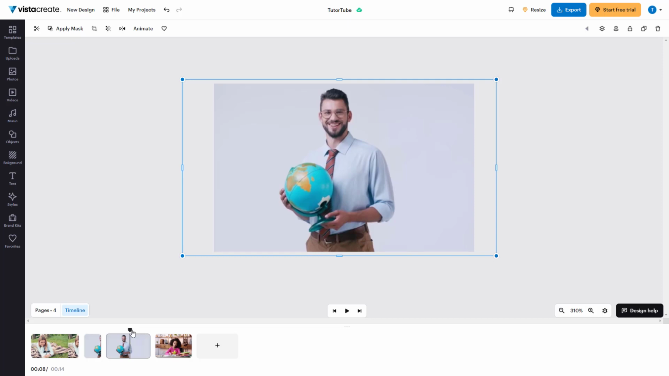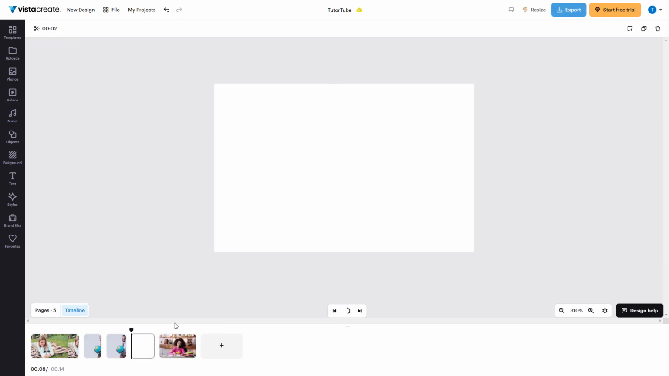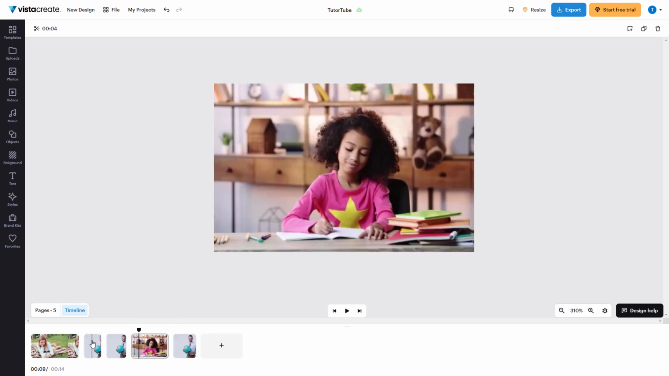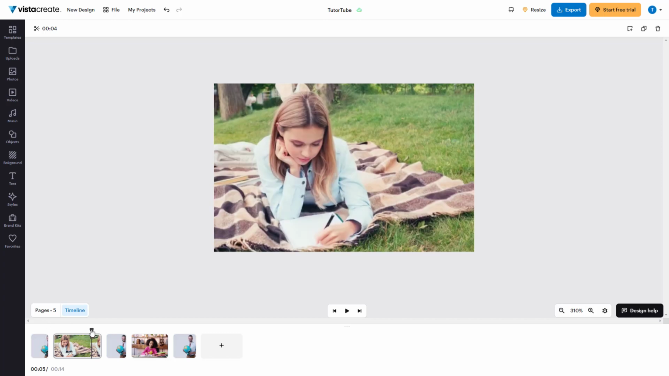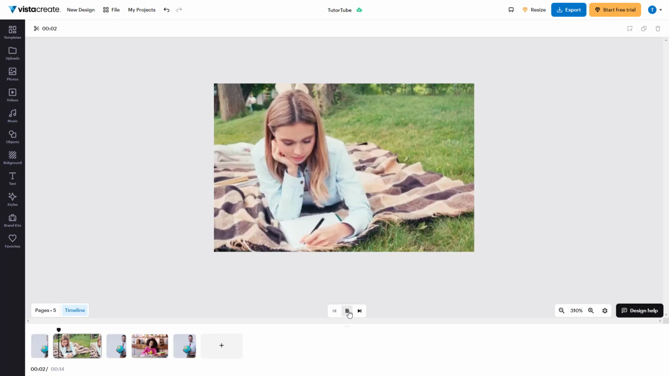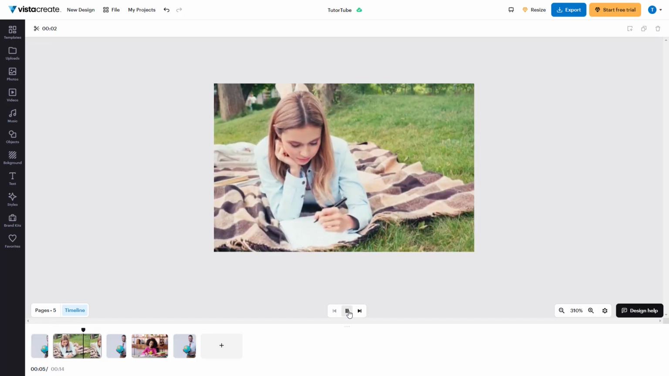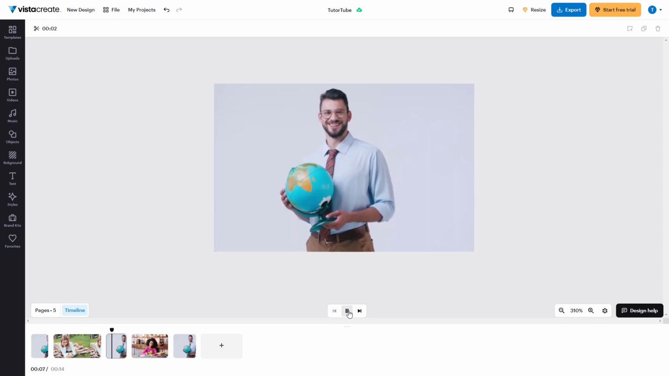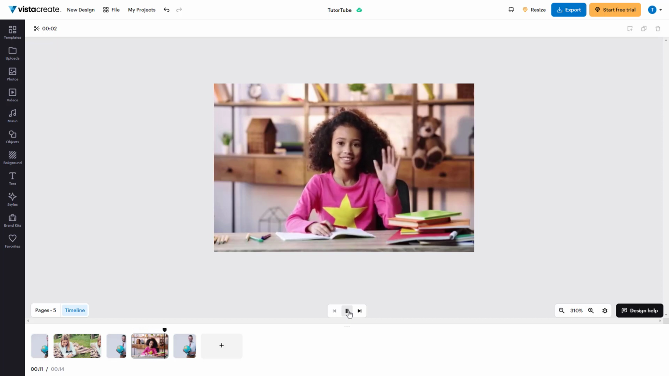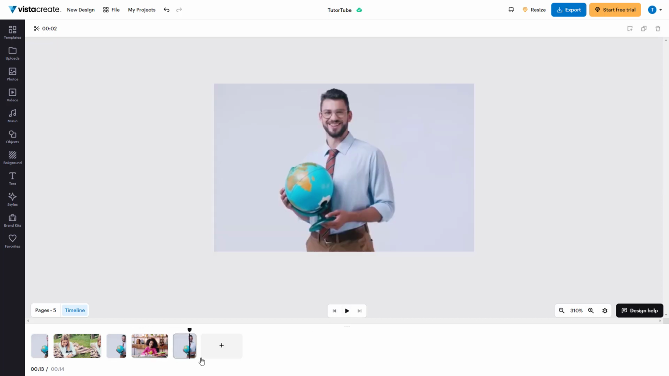So similarly, I can keep my timeline cursor around over here, click on the 3-dot button and split the page once more. So now I am free to drag these individual pages wherever I want. Now if I keep the timeline in the beginning and press the play button, you got the teacher holding the globe, and then you got the girl studying right there outdoors, and then you got the same video again, the other part, and then you got the girl right here, and then you got the globe again. So this same video has been cut into 3 parts.